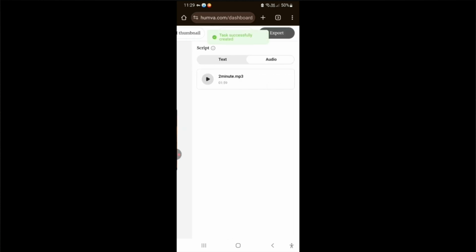This usually takes around 1 to 5 minutes. You can leave the page and come back when it's ready. Let me speed it up for you, and boom, here's the result.